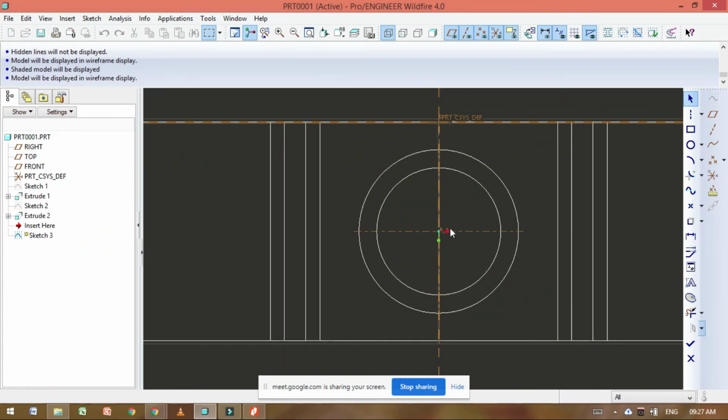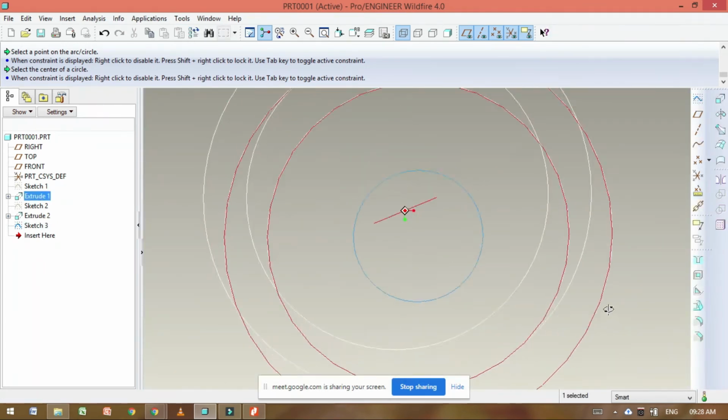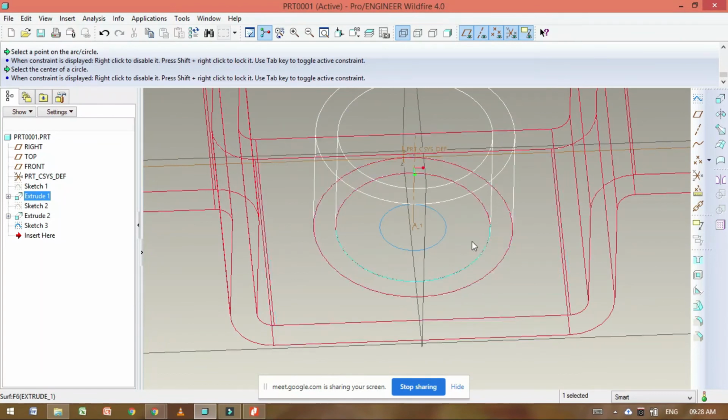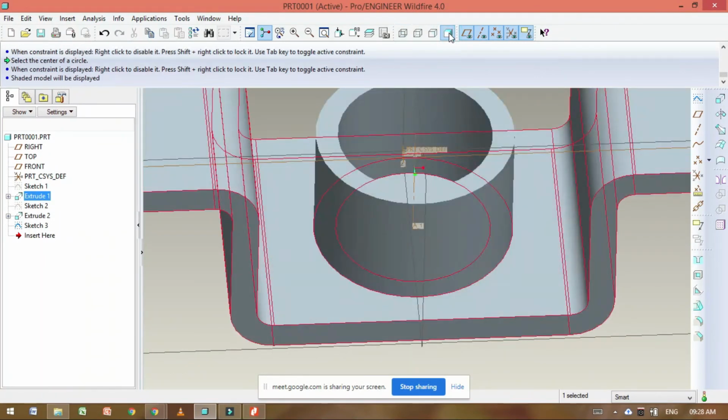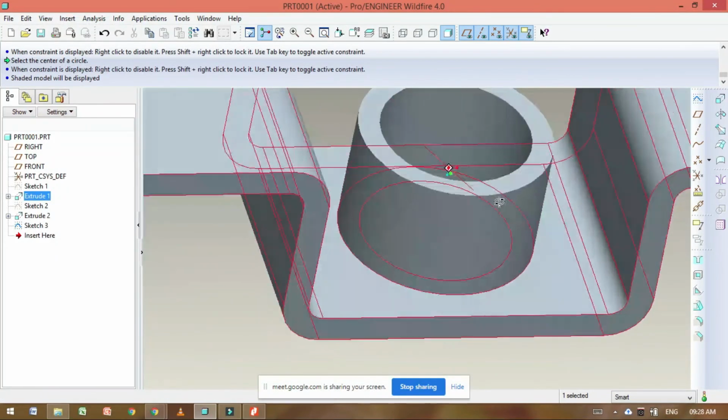sketch. Now I want to select this center point. So click on this circle, draw here. Okay. Then 75 diameter. Now click on done. So after this we can see this is the sketch drawn on the surface. If I click on the solid, you can see there is a circle drawn on the surface.